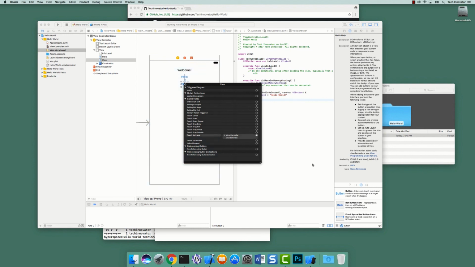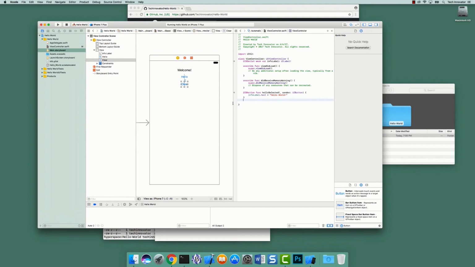So I've got a couple of options. One is I could just break this connection by clicking this X. And so now clear is not connected to anything. Clear won't do anything, but you could tap it and it wouldn't attempt to call a non-existent function.